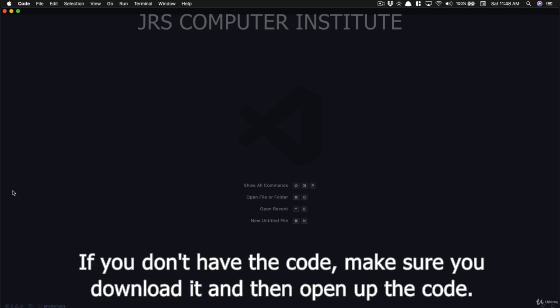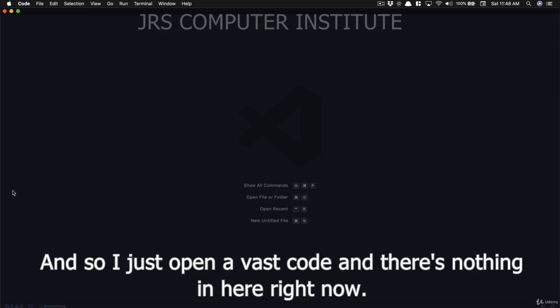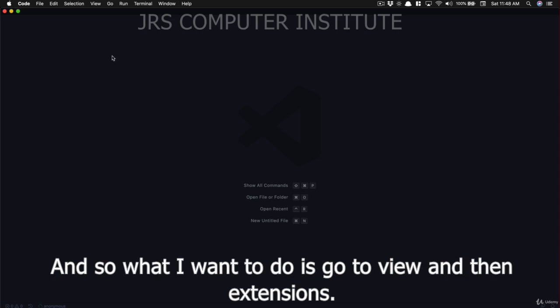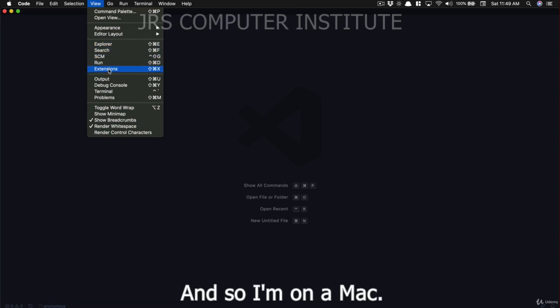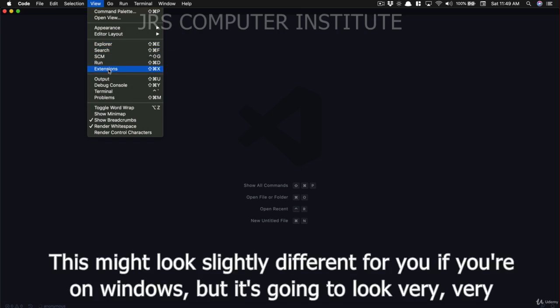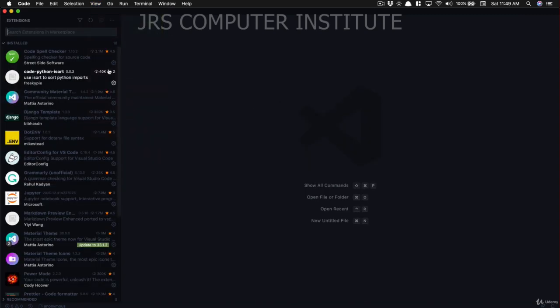If you don't have VS Code, make sure you download it and then open it up. I just opened up VS Code and there's nothing in here right now. What I want to do is go to View and then Extensions. I'm on a Mac, so this might look slightly different for you if you're on Windows, but it's going to look very, very similar regardless.